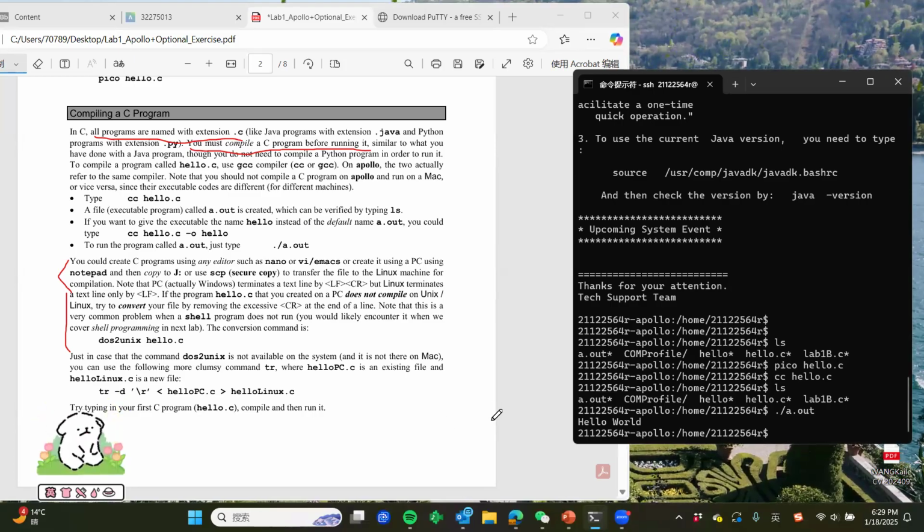You could create C programs using any editor such as Nano or VI, or create them using Notepad and then copy them to the J drive or SCP to transfer the file to the Linux machine for compilation. Please know that Windows terminates a text line by LFCR, but Linux terminates a text line only by LF. So if the program hello.c that you created on a PC does not compile on Linux, try to convert your file by removing the excessive CR at the end of the line.